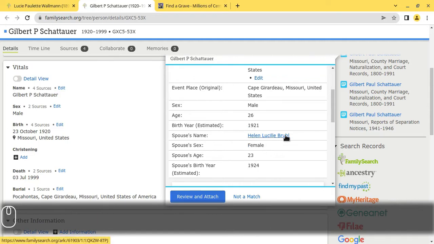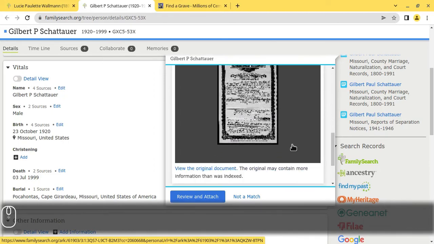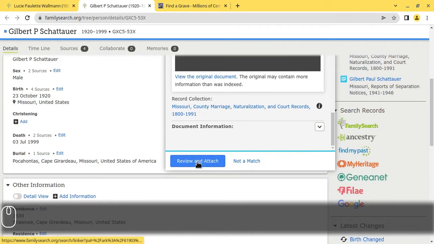Helen Lucille Bruhl. That's giving us her maiden name. Nice. And some more information. It gives you a little thumbnail of the document if they have it, and you have the choice of review and attach it, or if it's not a match. If it's not a match, let's say it's not the right document for this person, you can click on that and it will ask you to enter a reason why you think it's not a match, and then it will not show this document. It will not prompt you to add this document anymore.